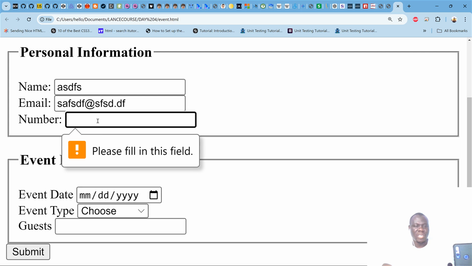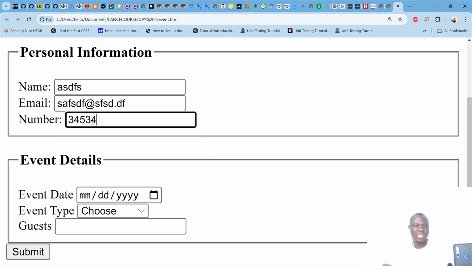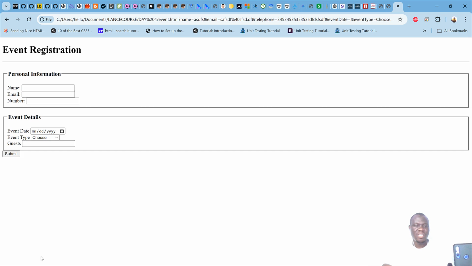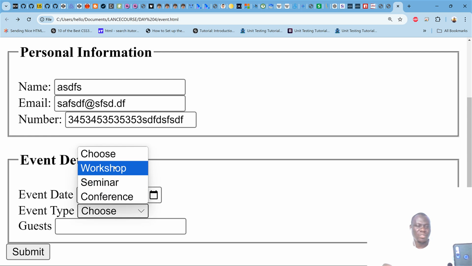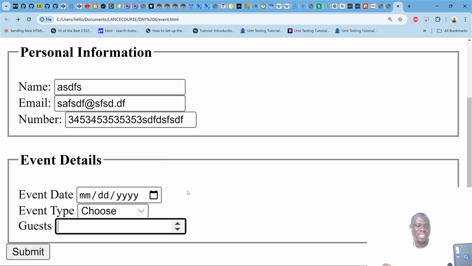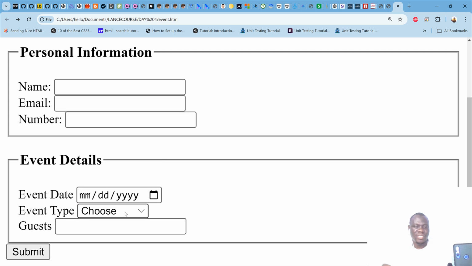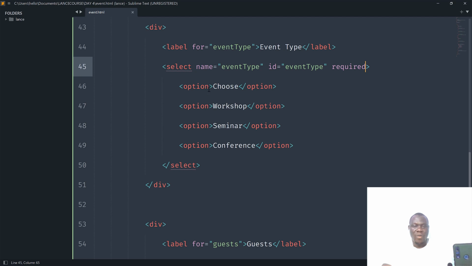Then we move on. Now it tells us the number is required, and we go ahead and type some letters here, and then it allows us to go. But I was expecting it to reject the event type. Yes, because here you might think, wow, we didn't fill the event type and it didn't tell us that we didn't fill that field.